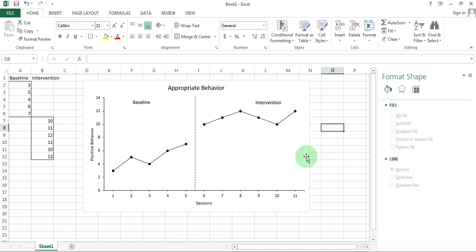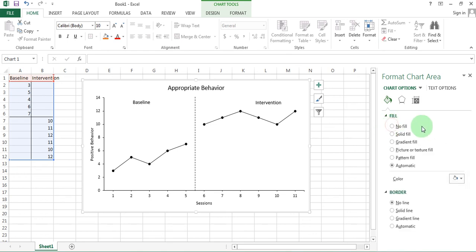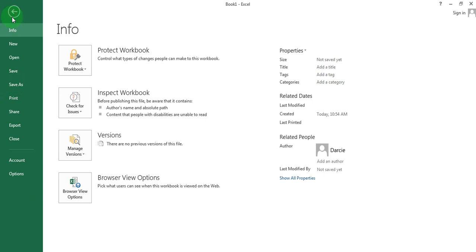One other thing you're going to want to do is select this entire chart, and put no line, because right now it has a slightly gray outline color, and we don't want a line at all. Don't forget to save.